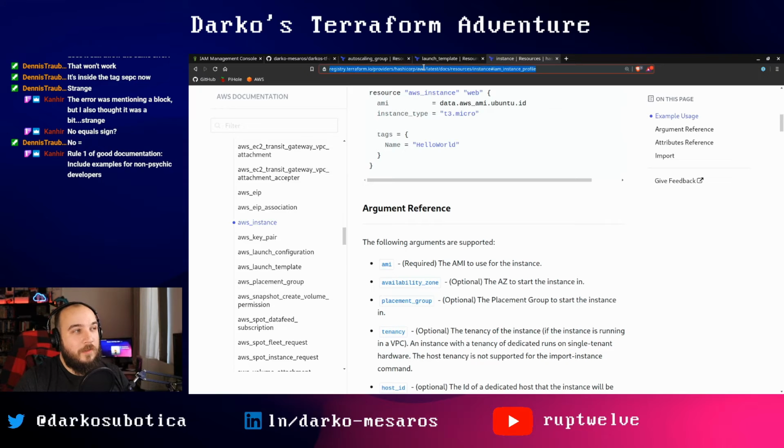Exactly, include examples. That's something I'm trying to do. I'm trying to provide a lot of examples by doing these kinds of streams. So if you want to check out how to do something in Terraform with IAM instance profiles, come to my streams or check out my GitHub or my videos, whatever they are.